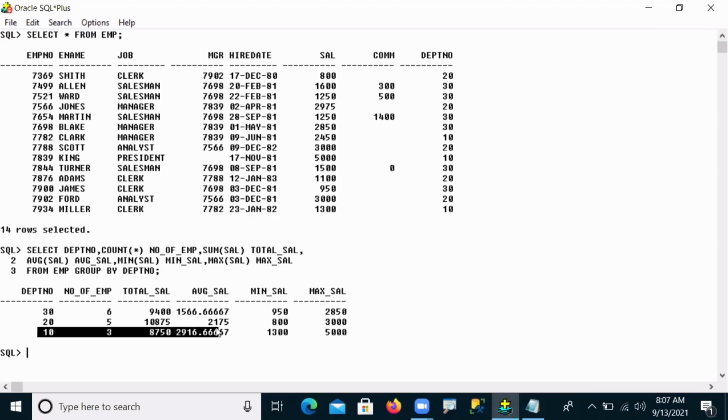What is the total salary of department number 10? 8,750. What is the average? 2916.66. What is the minimum salary in department number 10? 1300. What is the maximum salary? 5,000. So that is the complete information about department number 10: how many employees are working, the total salary, the average, the least salary, and the highest salary. We found complete details here.